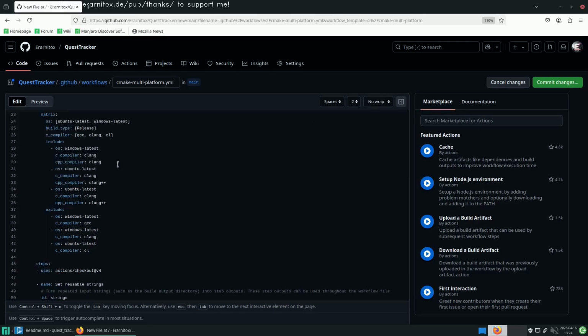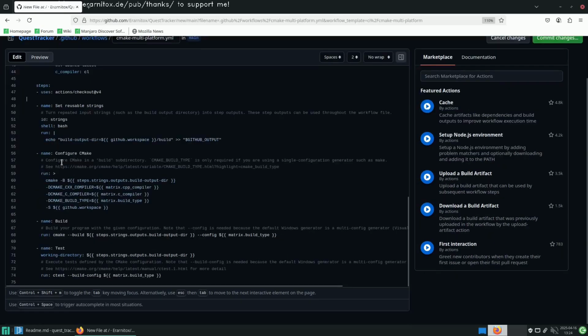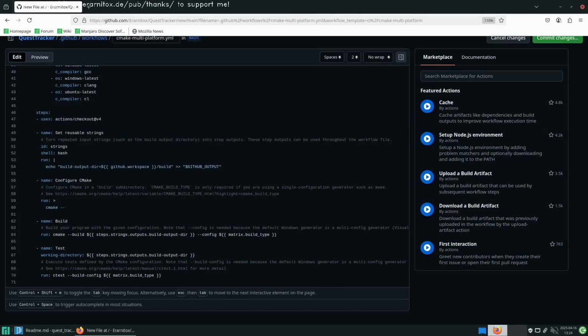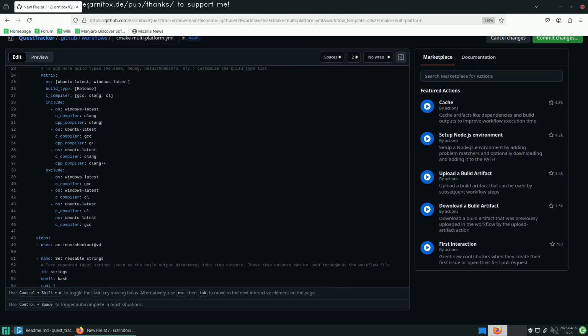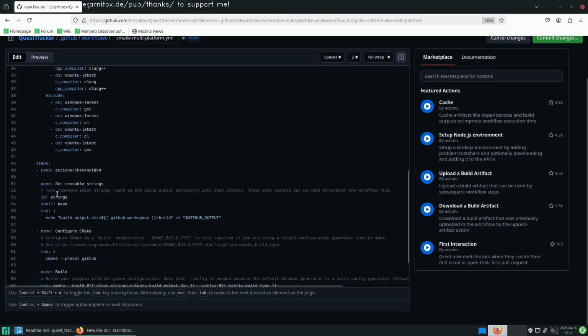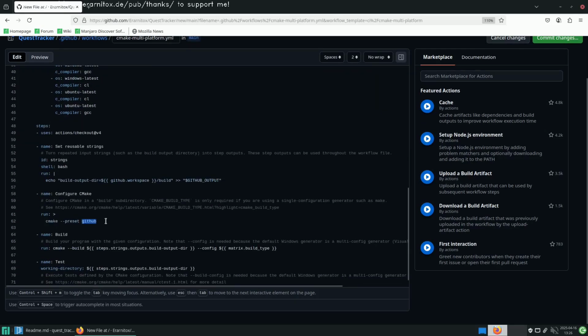Let's see. Maybe let's leave it to a default so I don't mess anything up and just check if it works. And here we can have our own configure command. Basically, we don't need this anymore because we have a preset. And this would be, let's call this a GitHub preset. In here, we want to have it set up like this maybe. clang++, and I'm not sure if clang-cl or whatever, but let's see. Use strings, then configure CMake.